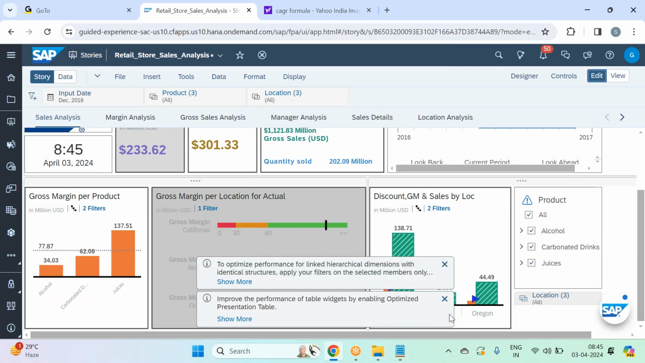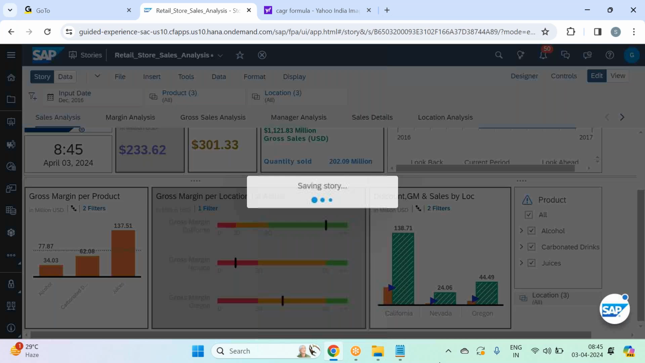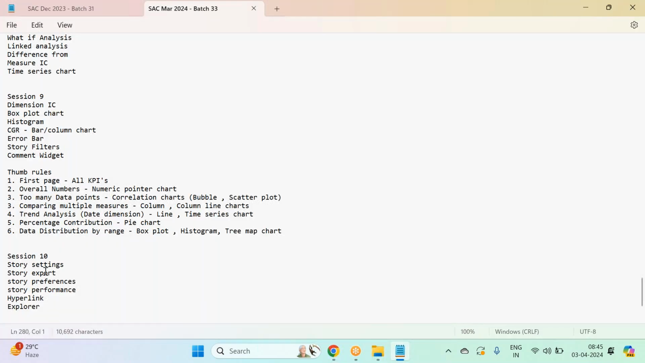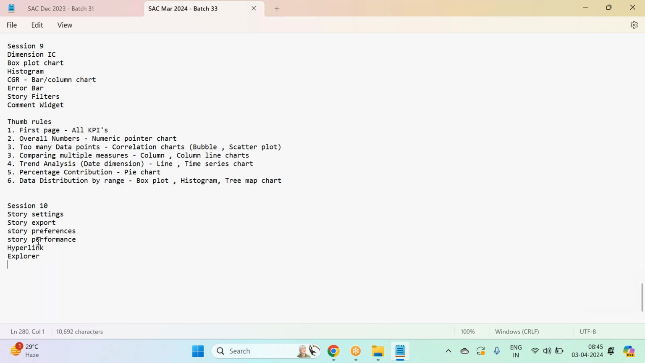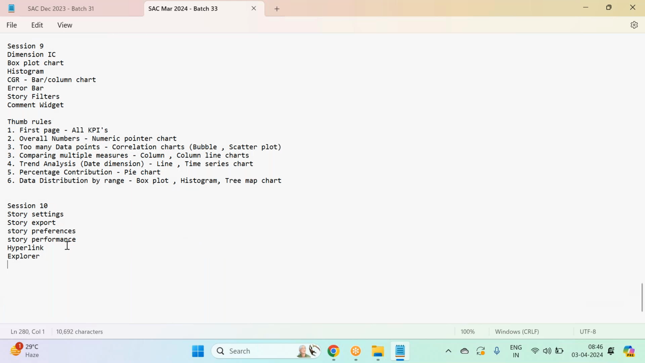Right, so that is about my story options, guys, for today. In the next session, I'll work on story development options, like story settings, how we export the stories, and how we set the preferences for the stories. Also what the performance options for reporting are. And then if we have some time, I'll show you how we link different stories, and we also work on Explorer, which is like a self-service option. I'll try to complete your entire reporting options by tomorrow. If not tomorrow, at least by Friday, so that we can start with data modeling once these are done.